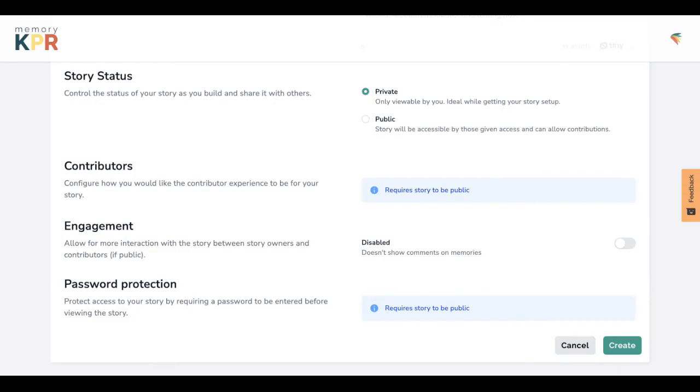First, decide if you'd like your story to be public or private. Note that only private stories are viewable to you. Public stories will be accessible to those you give access to and can also allow for contributions. You can change the status of stories after. For this example, let's set the story to public.